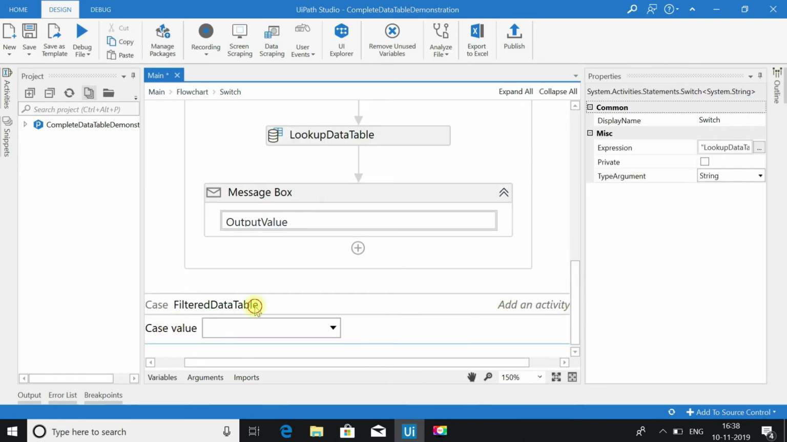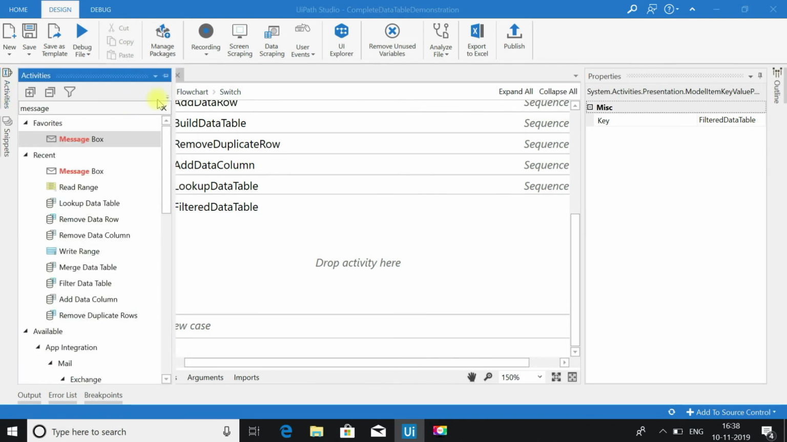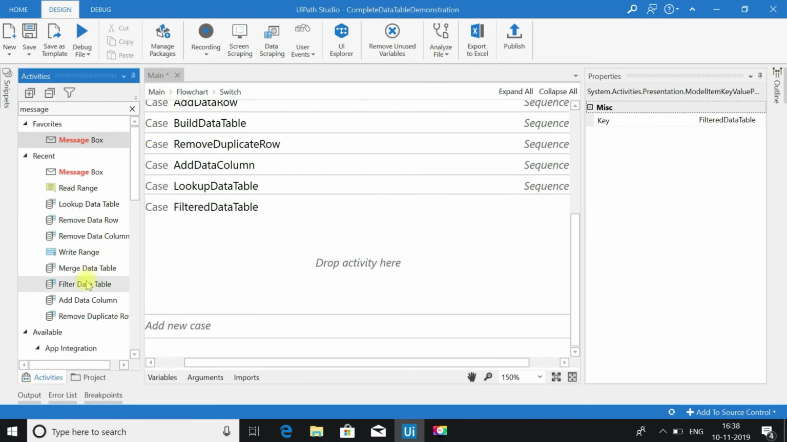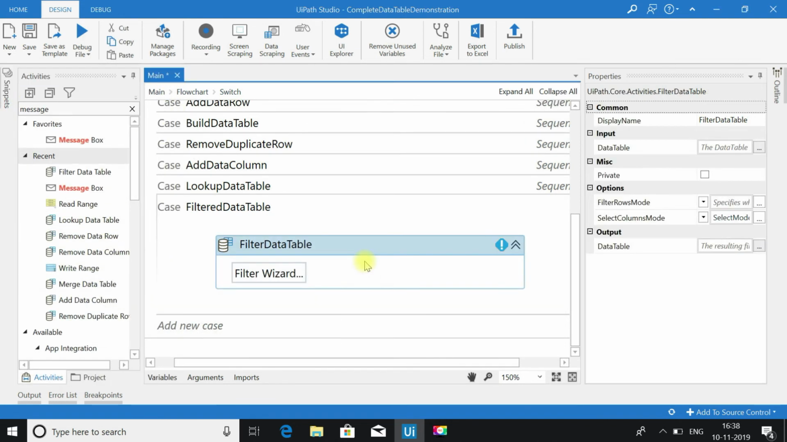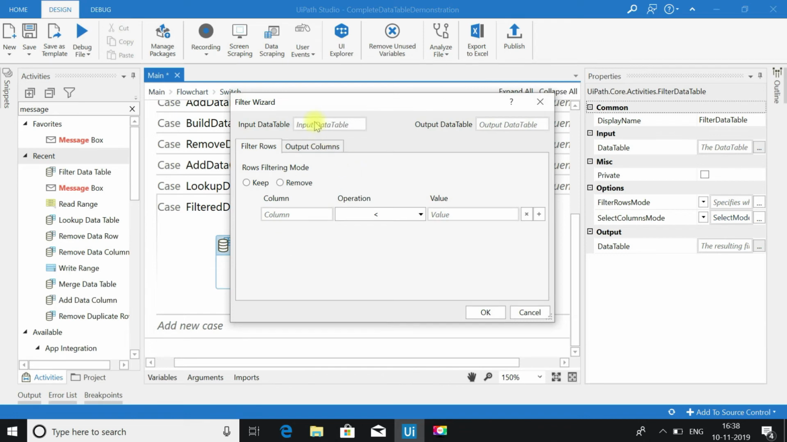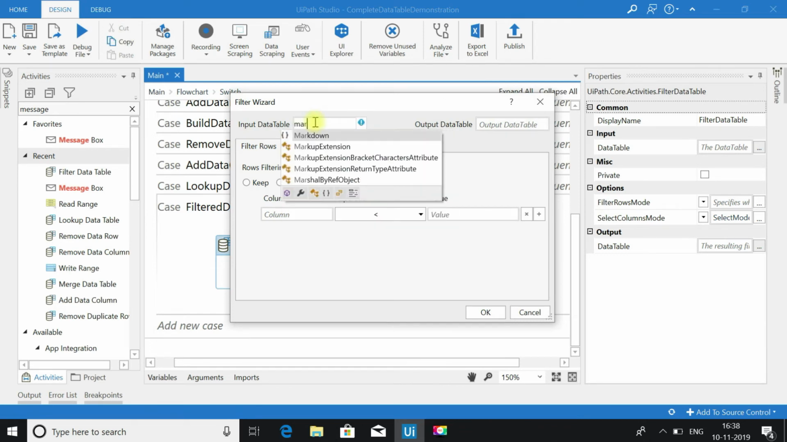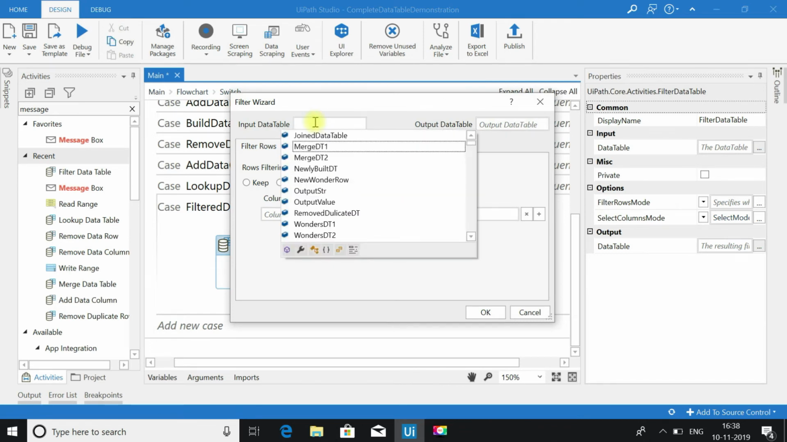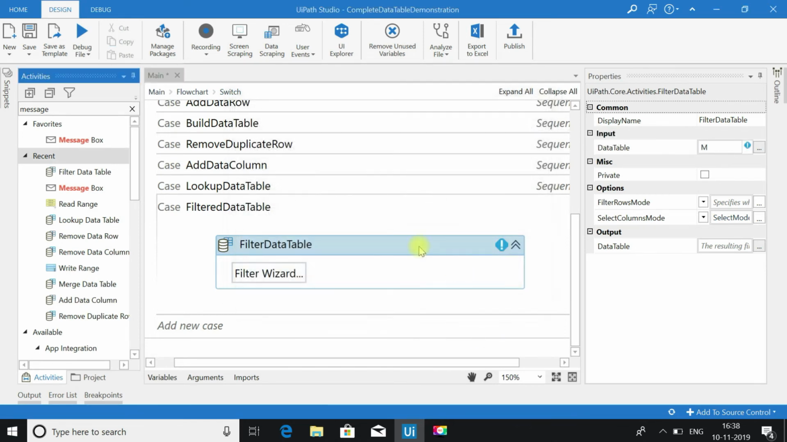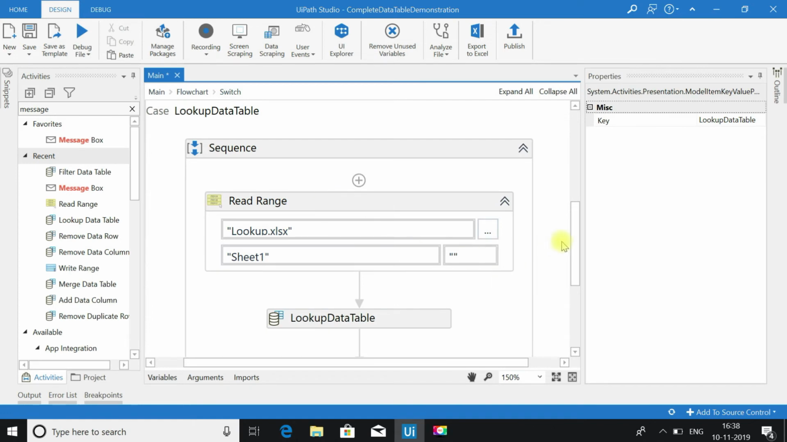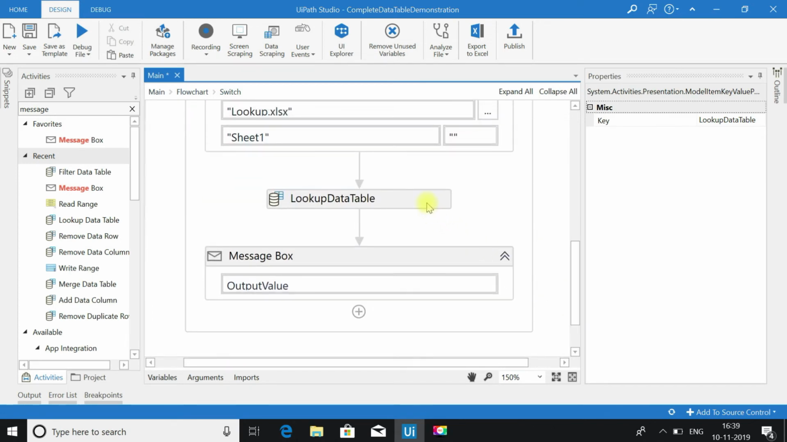Filter data table, I will just drag and drop the filter data table activity. Which data table am I going to filter? I'll open the filter wizard and use the marks data table. It is not appearing here because of a scope issue. Let us check it out.